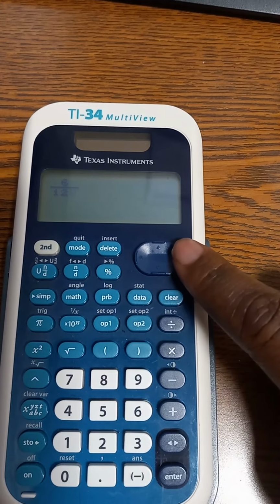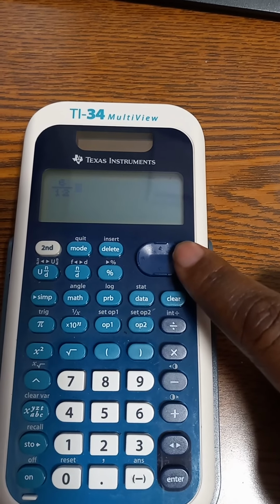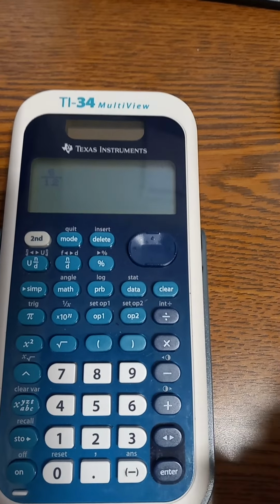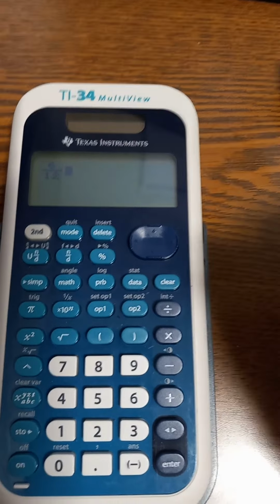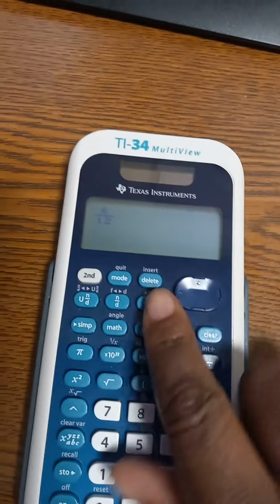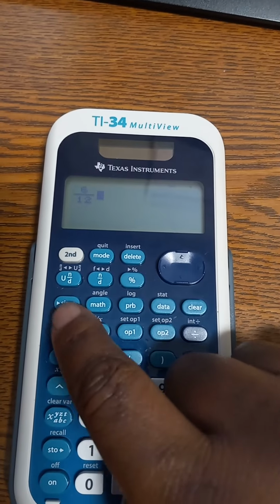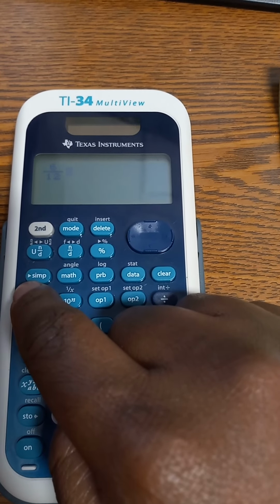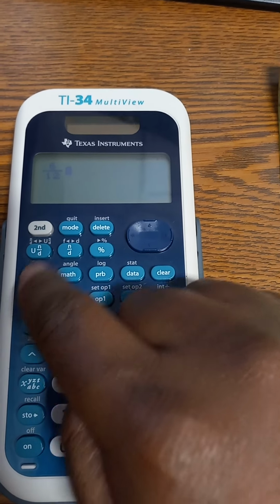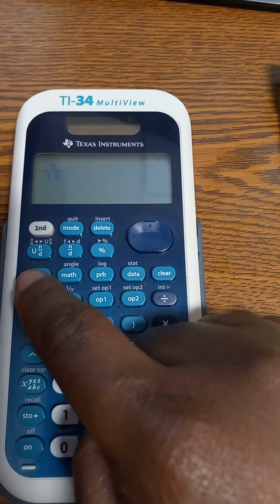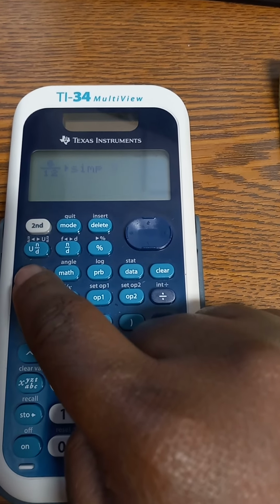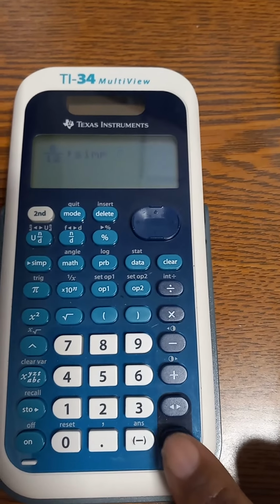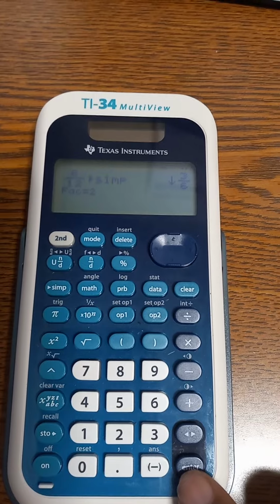Always make sure you use the arrow key to move the cursor so it goes all the way to the other side. If you do not do that, I'm going to show you what will happen, but let's do this first. Then after we do that, we're going to the simplify button. The simplify button on your calculator is SIMP, right? That's the third button from the second row. We're going to press the simplify button. Then we're going to come down to enter, and you're going to press enter.